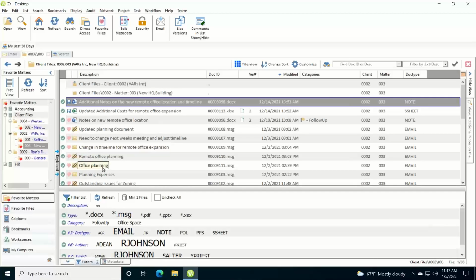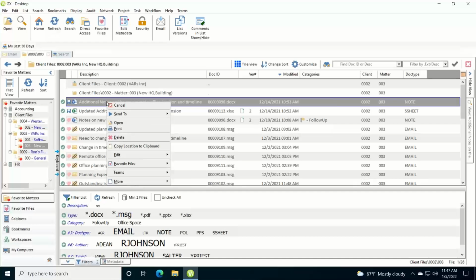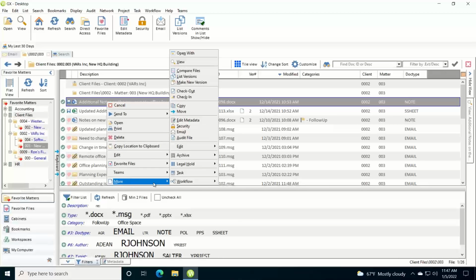Now to move these files to legal hold, I can either pull down the file menu and go to legal hold, move to, or I can right-click on one of the files in the list to bring up the command menu. If I don't see legal hold initially here, just go to More, Legal Hold, Move to Legal Hold, and select that.